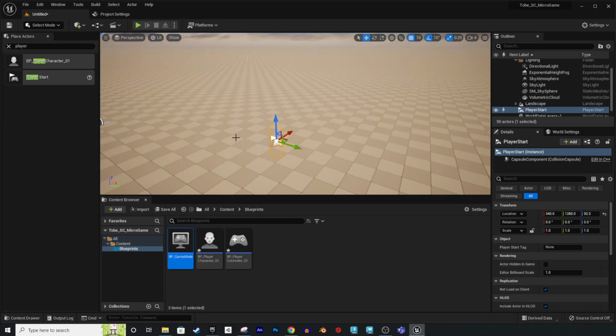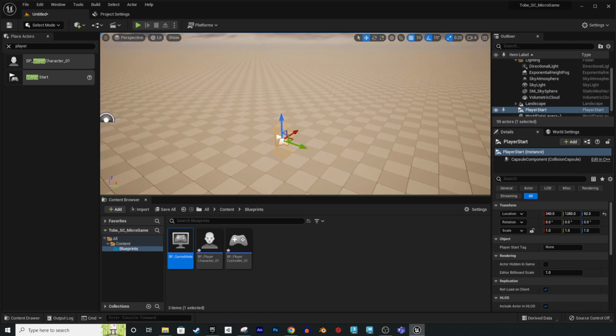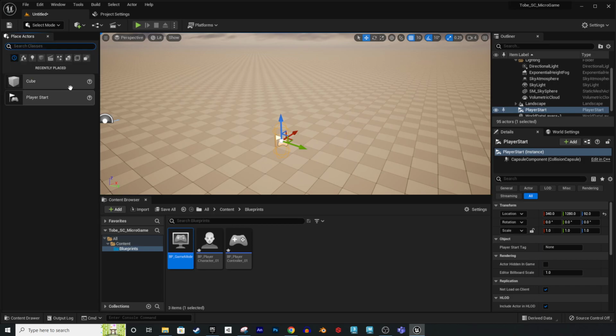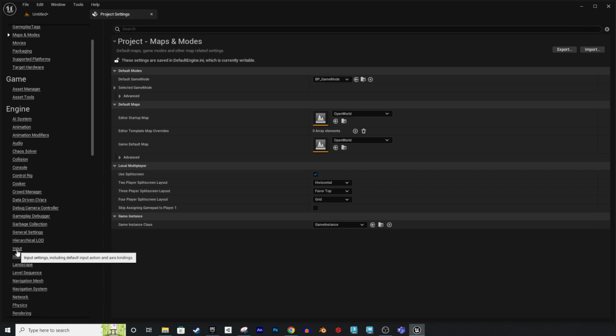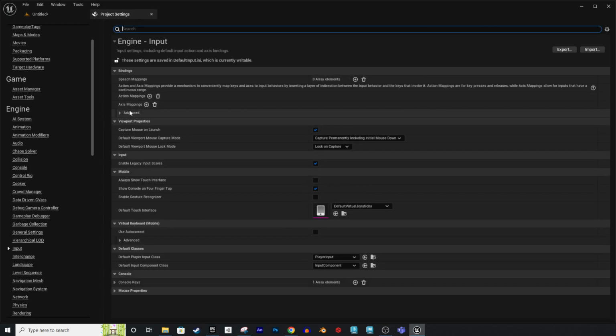Okay, the first thing we need to do now then is to set up our inputs so we can get our character moving around. So let me just close that search term down. Let's go back to our project settings and scroll down to Input, and this is where we're going to establish our action and axis mappings. I'm not going to talk a great deal about the difference here, hopefully it'll become quite evident, but essentially an action mapping will execute when you press the button and then will execute again when you release it.